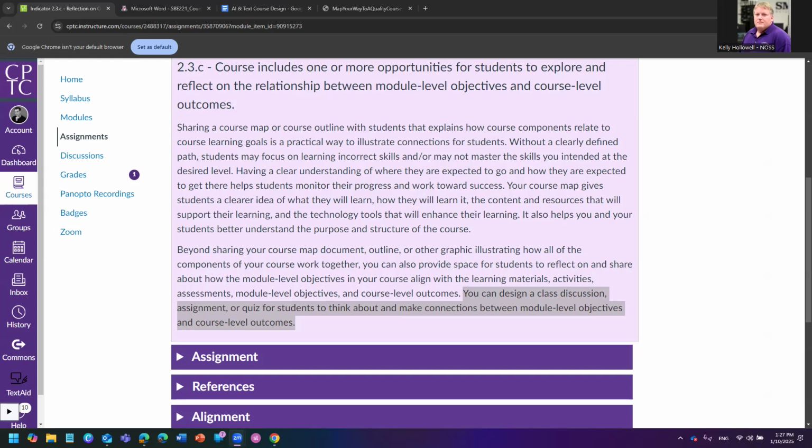Can I ask a question? Sure. Could it be a verbal reflection and not just a written reflection? You know what I mean? Yeah, this says here discussion. So if you're talking with your students about it, okay, cool. Yeah, we do that. Okay. Right on.